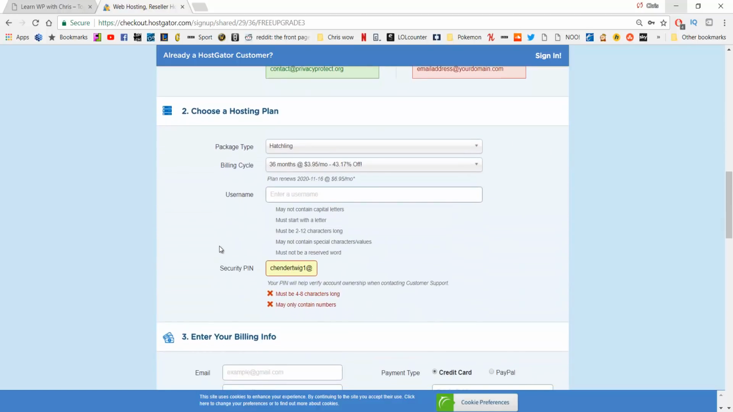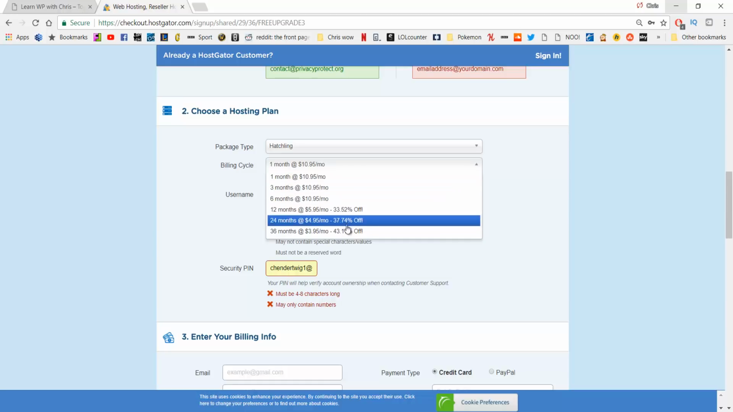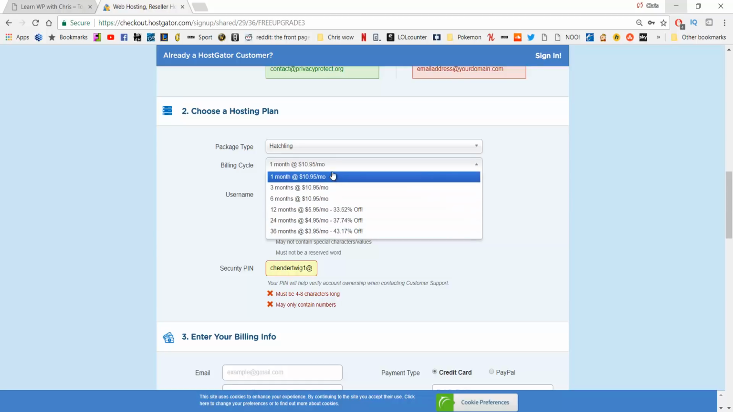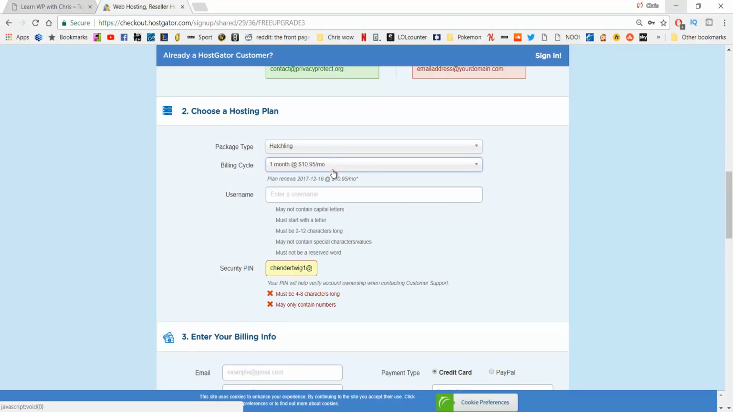So as you scroll down to section 2, it's called Choose a Hosting Plan. You probably already picked, and that's going to be Hatchling, which is great. And you can also choose your billing cycle. You can either do it 1 month at a time, or you can buy it in bulk, which is where you get your biggest discounts. But we're just going to go for the 1 month just for this tutorial.